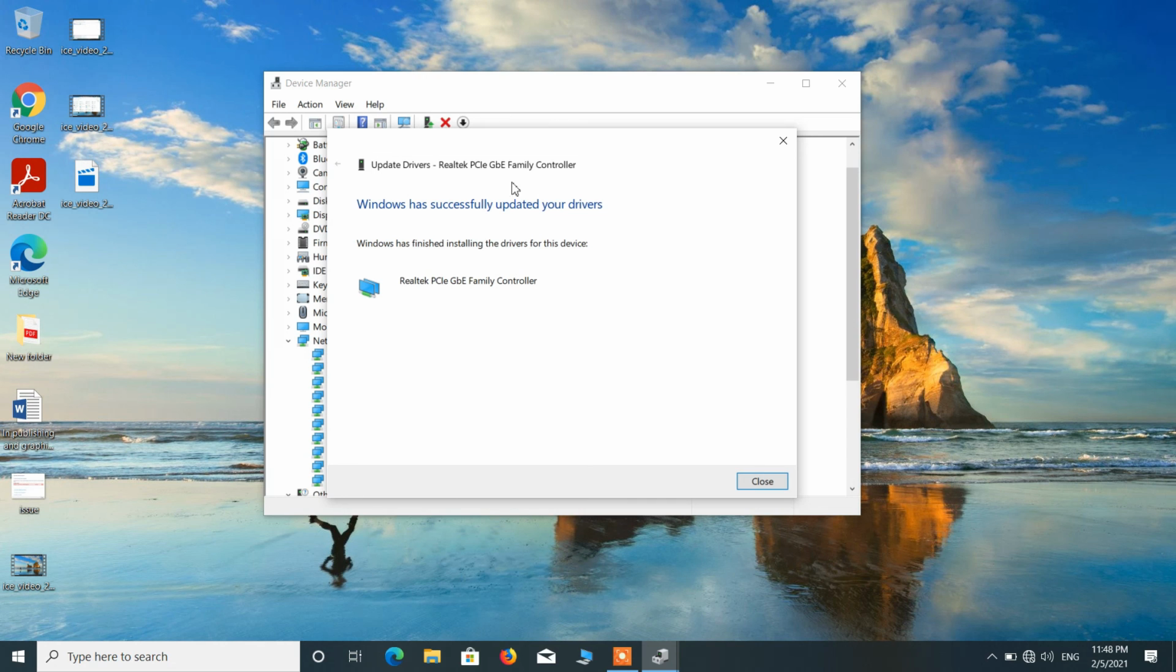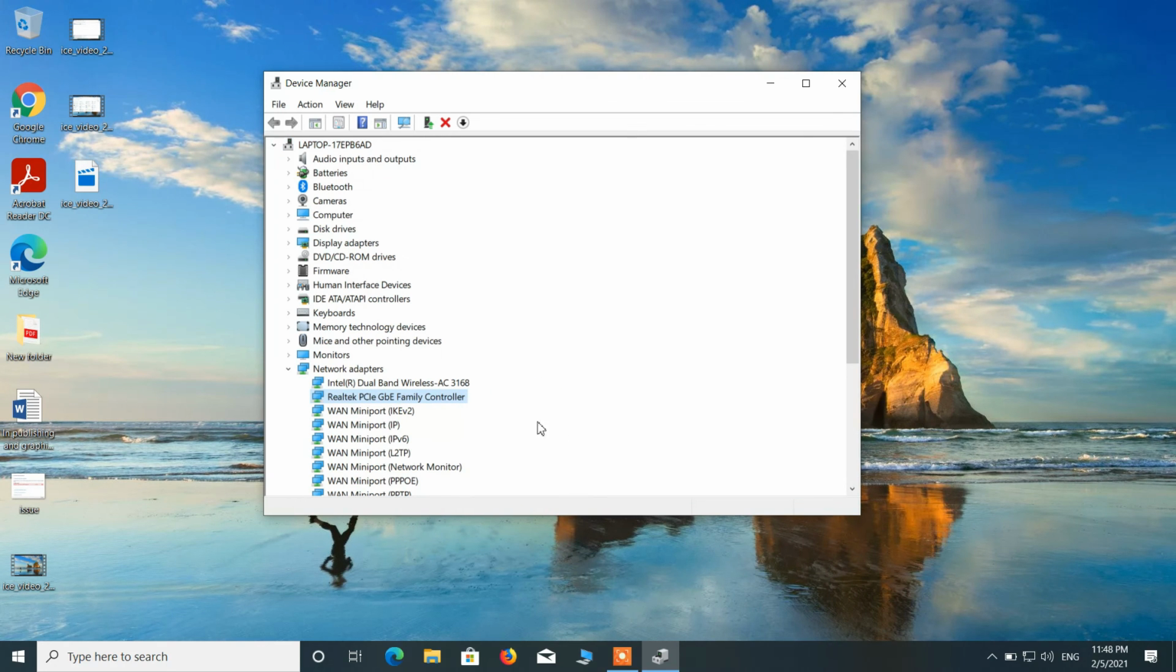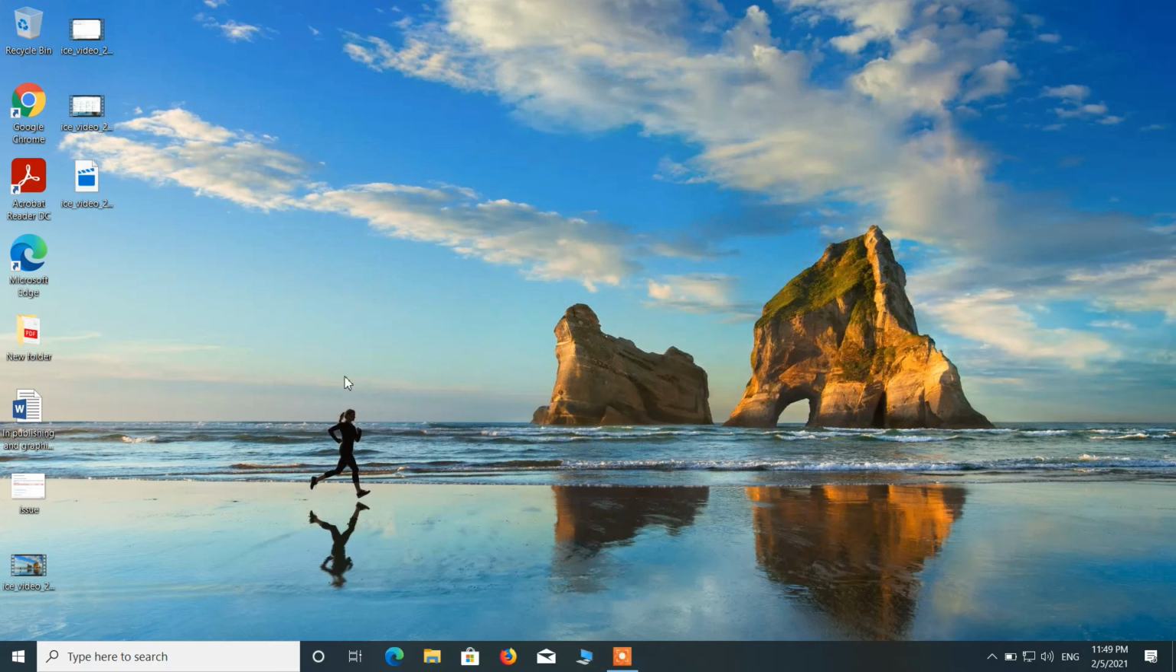So Windows has successfully updated the driver. Now just close this and check whether your issue is resolved or not. If still the issue is not resolved, then again go to this driver, right click over it, and then click on this option, uninstall device. After uninstalling this device, just close this window and restart your system, and it will automatically install the driver. You don't have to do anything.